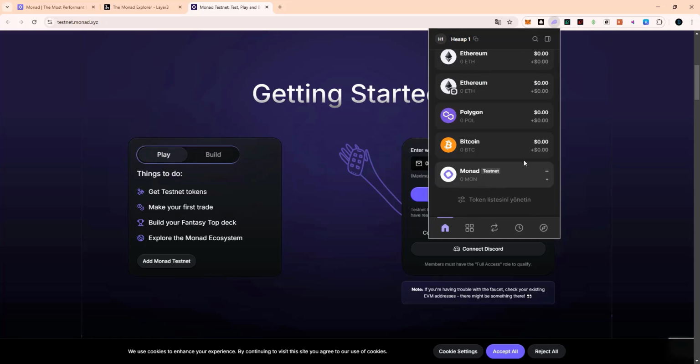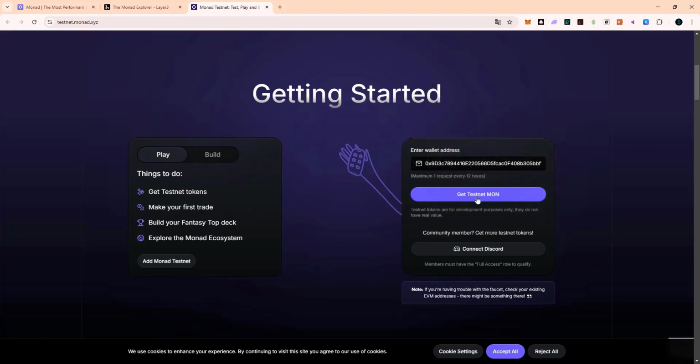From that perspective, as I mentioned, because the congestion is very high and the project is quite large, a lot of things can happen. You might encounter an error while trying to claim the faucet. What will you do here? You will pause for a bit and try again. As you can see right now, our testnet tokens have arrived. Thank goodness I can record the video smoothly with God's permission.